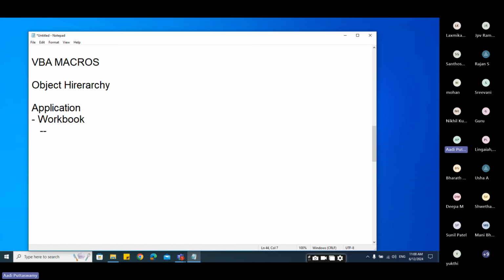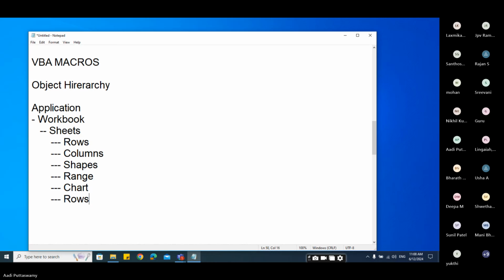After the workbook, we have sheets. We can call it worksheet or sheets. After sheets, we have rows, columns, then shapes, then range, chart, pivot table, and it goes on, whatever is there in that particular application.